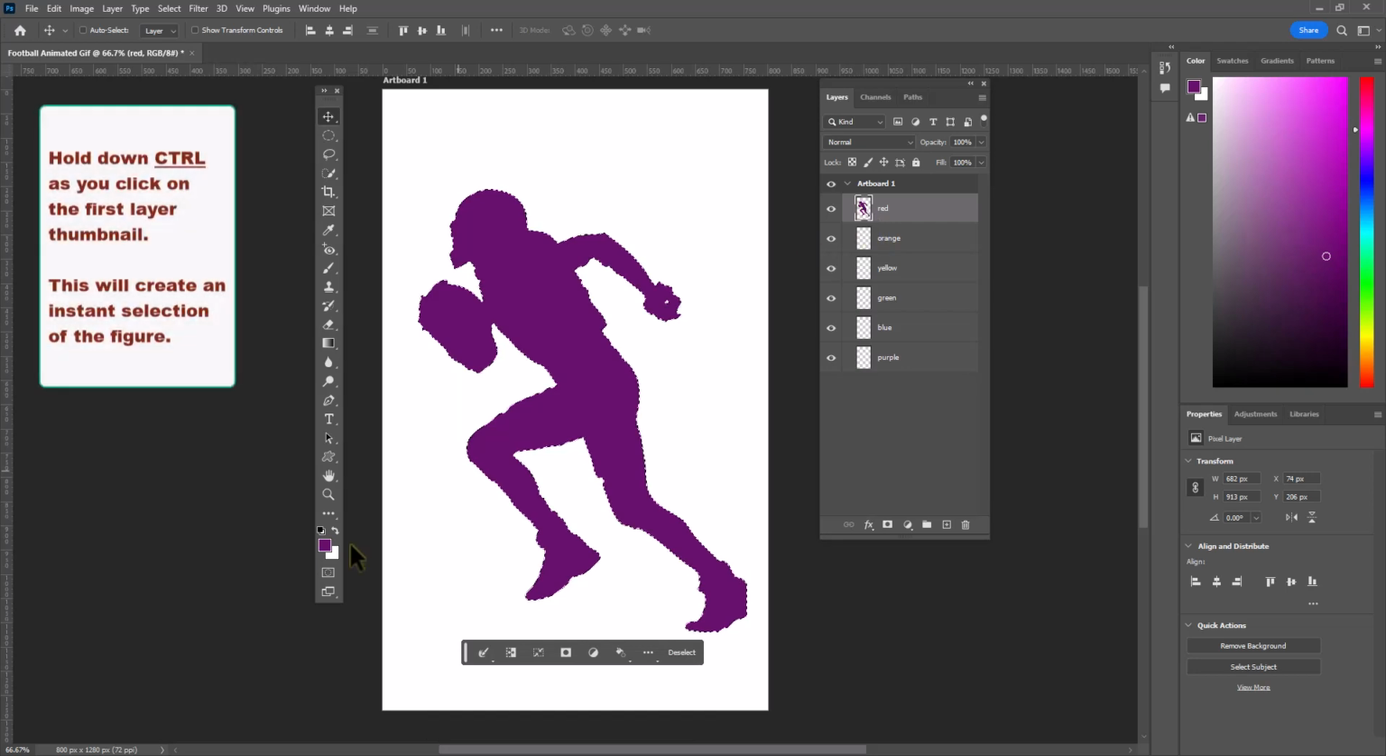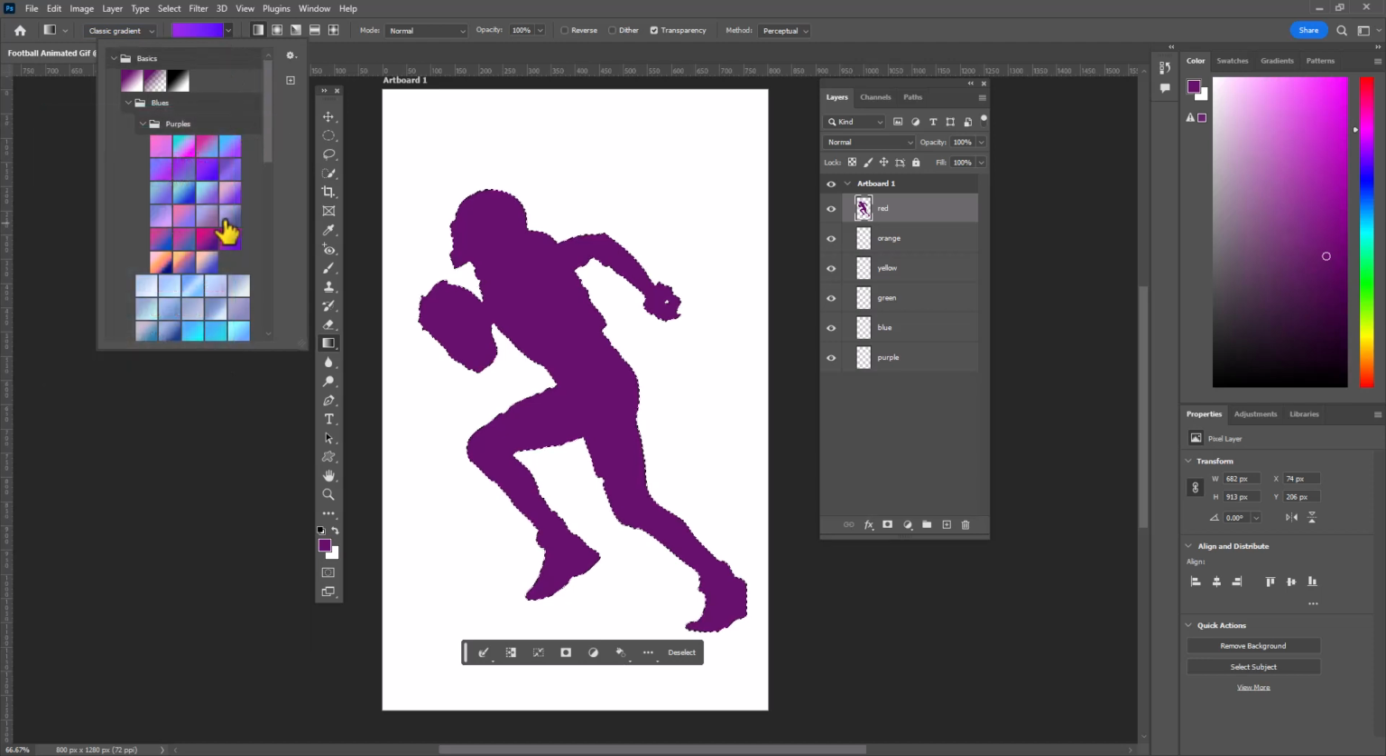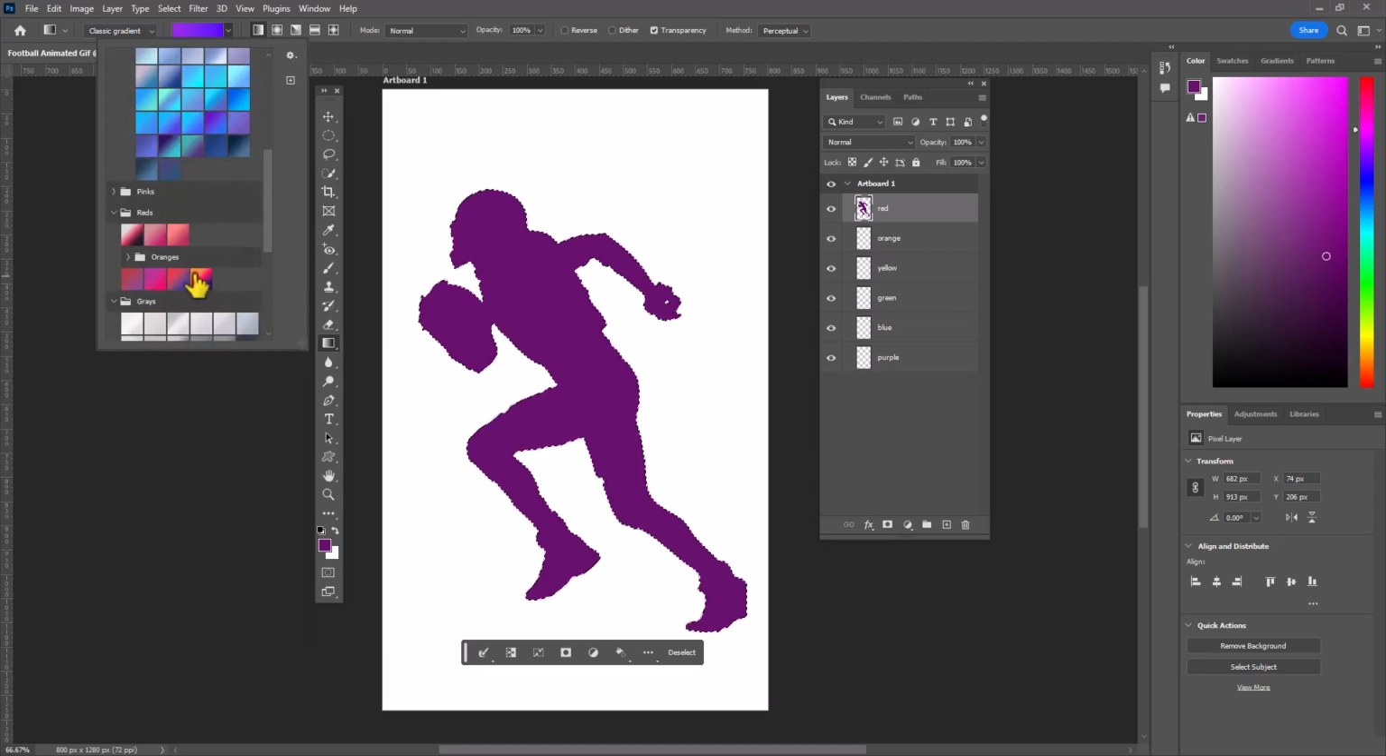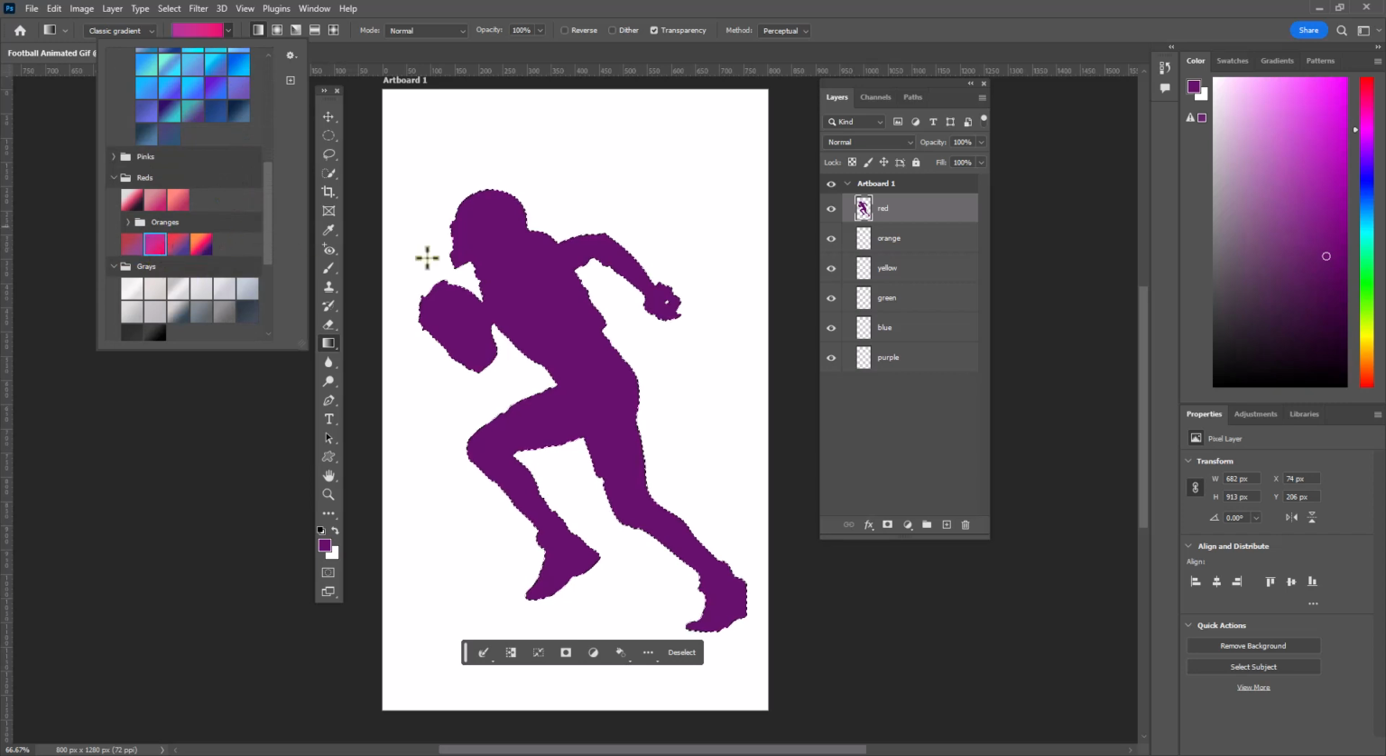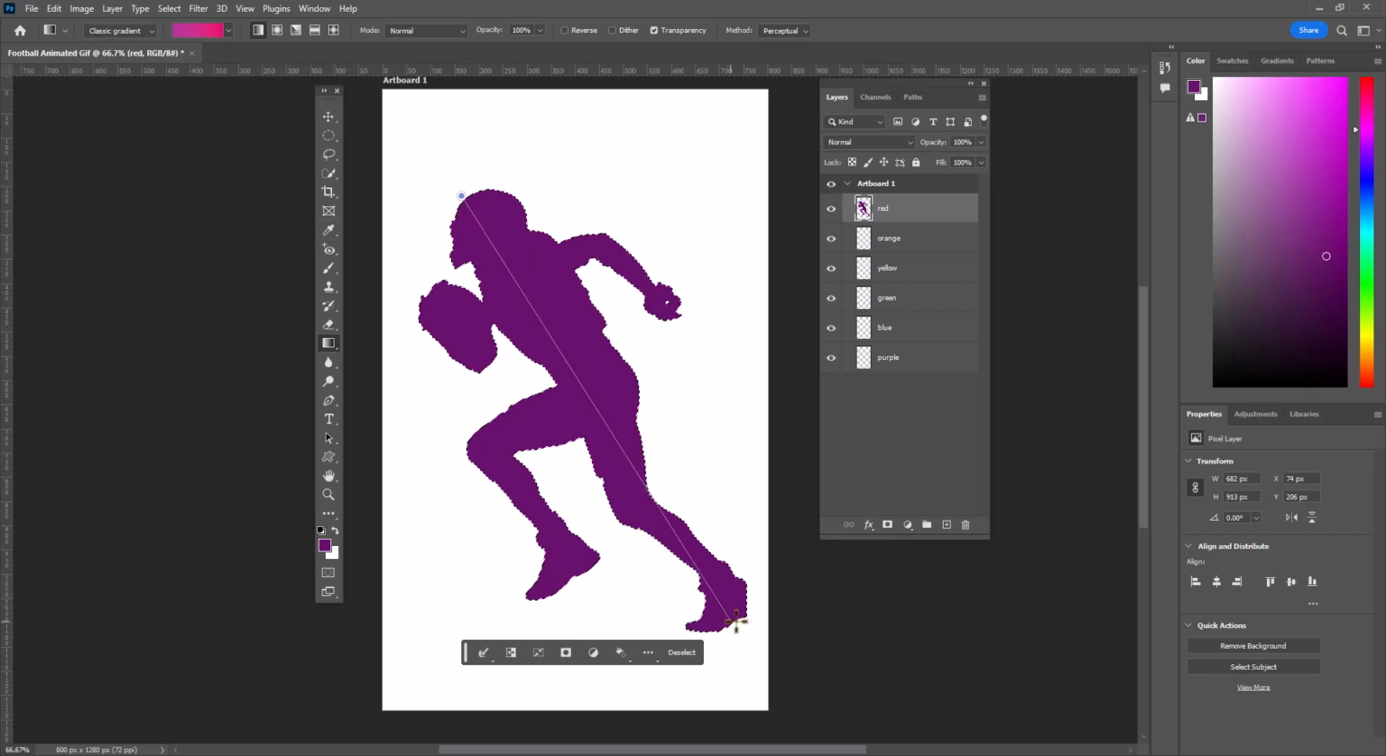What I want to do now is hold down Control and click inside the thumbnail so that it basically makes an instant selection of the shape. Then I'm using my gradient tool. In the options bar, I'm selecting where it says Classic Gradient, and I'm going to fill this with a combination of the colors that I labeled inside the layer.